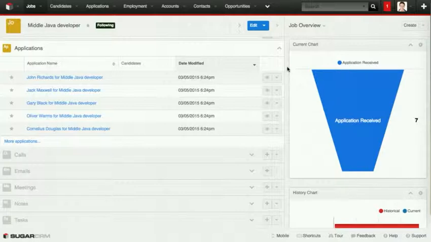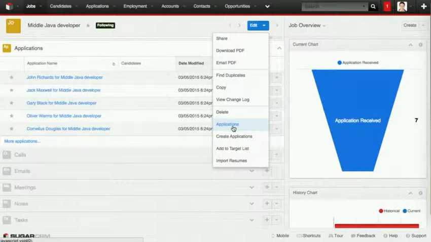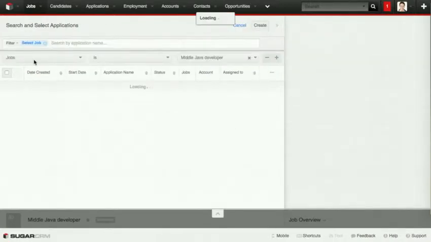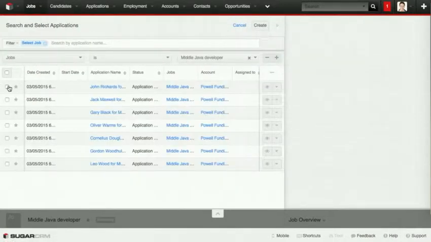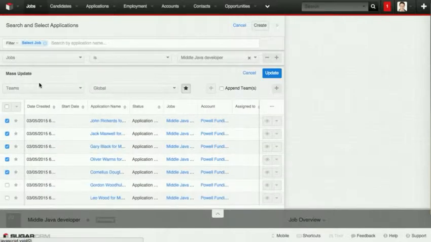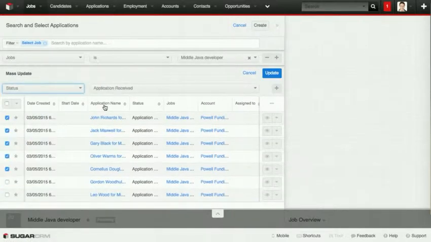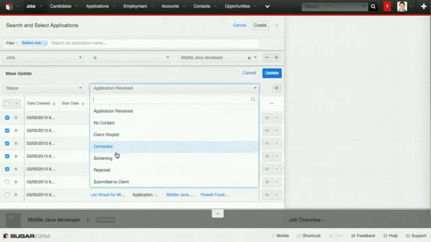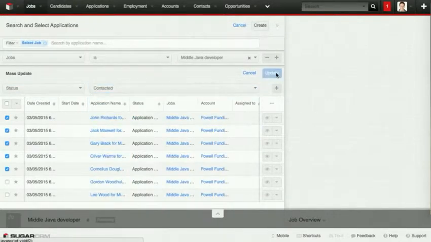From this moment we start working with the job, and let's imagine that we need to change statuses of the applications. We go to the actions again and choose applications. We select a few of the applicants. We press actions again and mass update. We choose here status and change it to contacted. We press the update button.